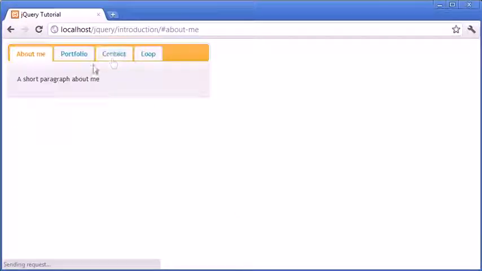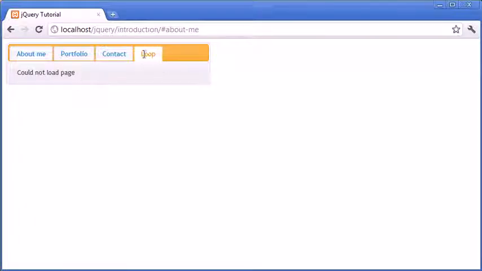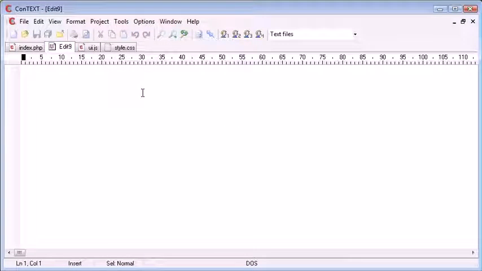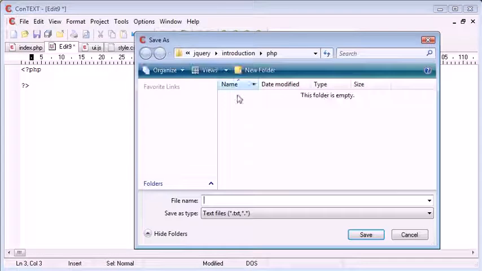So let's go ahead and refresh. All the rest work. When I click loop, it says could not load page because we're trying to load that loop.php file that I put into the link earlier here. So now we're going to go ahead and actually create this loop page.